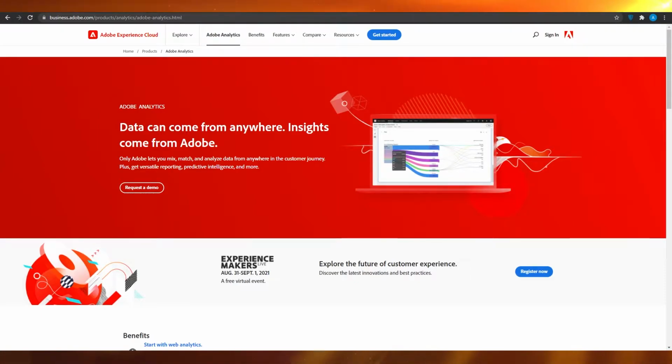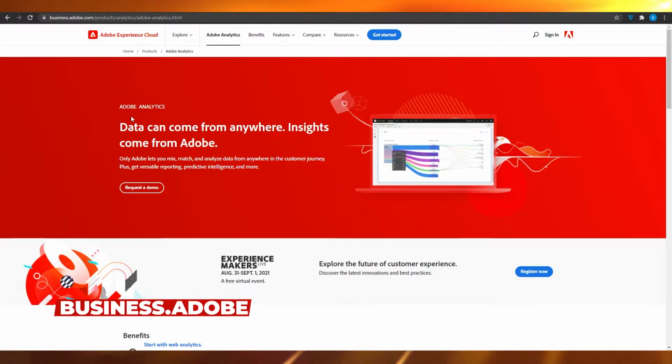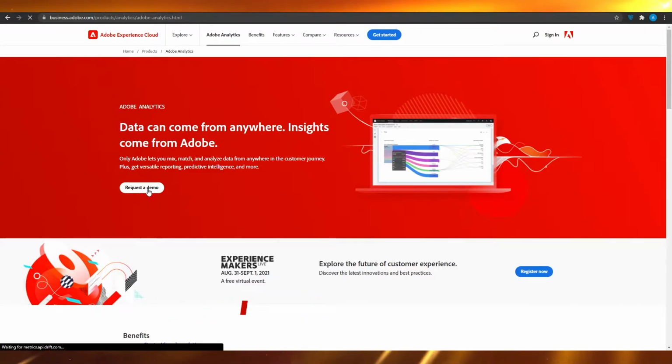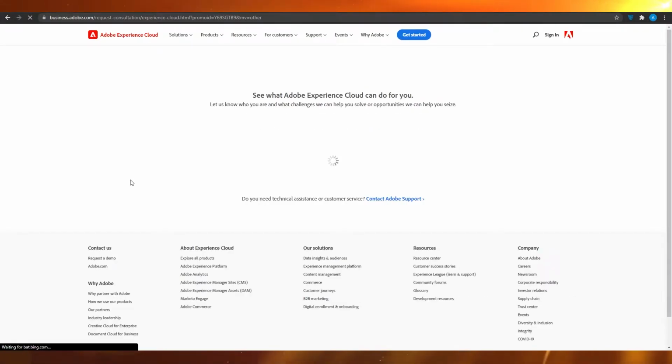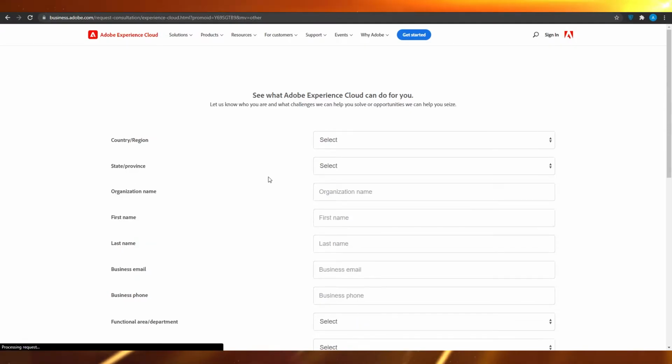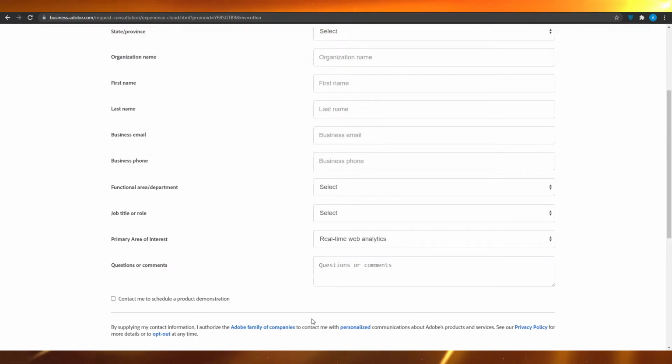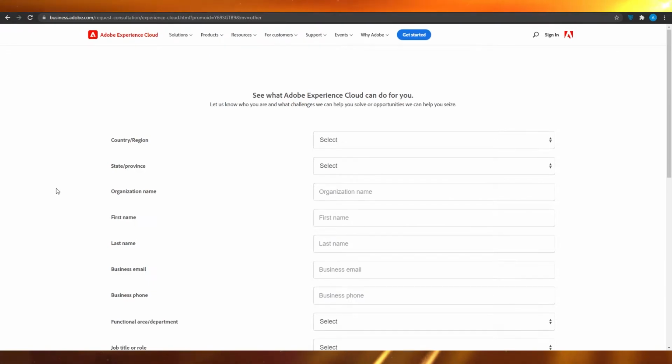Firstly, I want you to come on to business.adobe.com and then simply choose Adobe Analytics. Now from over here, simply click on request a demo, and then put in the information that they're asking you for, like all of these things, and then simply submit it, and they will reach out to you via their service for a demo presentation.